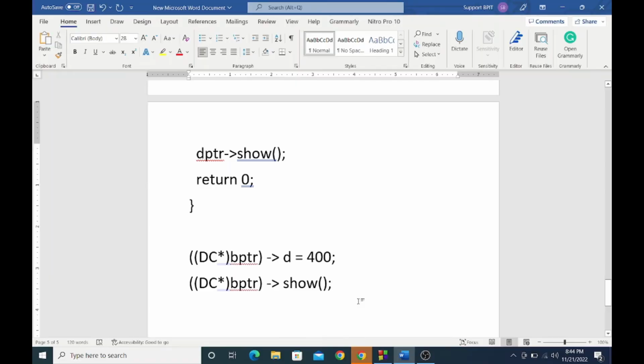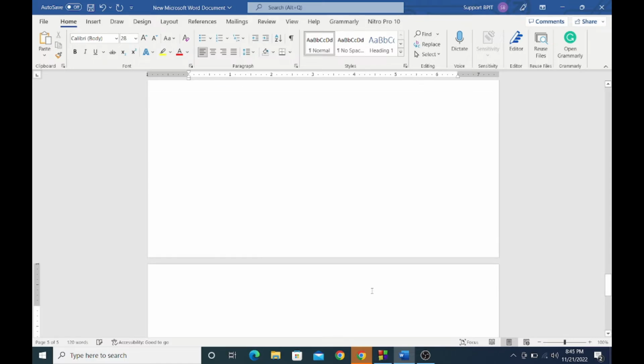Now come to the next topic, and the next topic is virtual functions. So how can we implement a virtual function, and what is a virtual function? First of all, I'm going to discuss what virtual functions are and how we can use these virtual functions in our C++. So this is your virtual function.